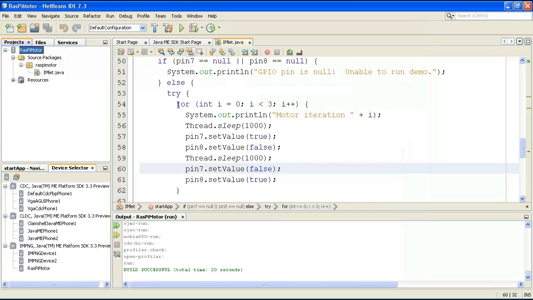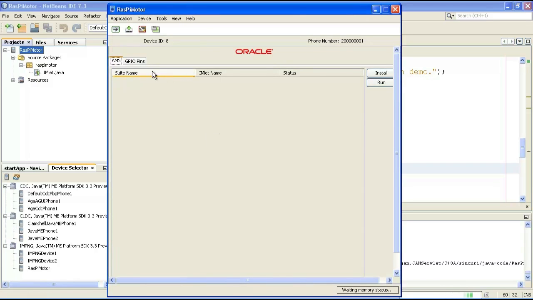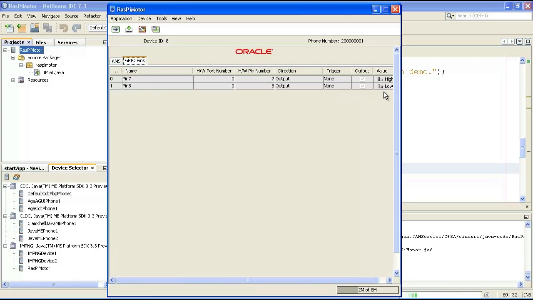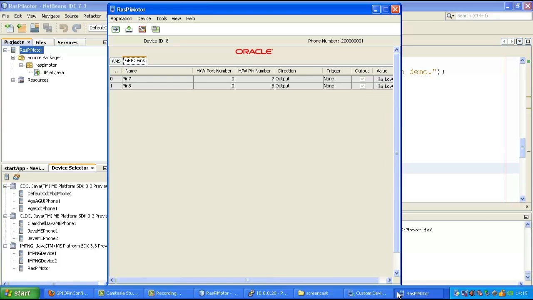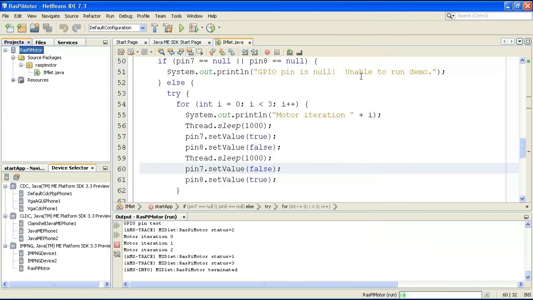Click on OK, and then if I run this application, what's going to happen is it will start up the emulator, and we should see the emulator in a moment when it comes up. And if I switch to GPIO pins, you'll see that here we can see the status of that, and it's changing from high to low as the application runs. And then that's finished doing its 3 iterations, and if I close that, we come out of the bottom and the application has finished.